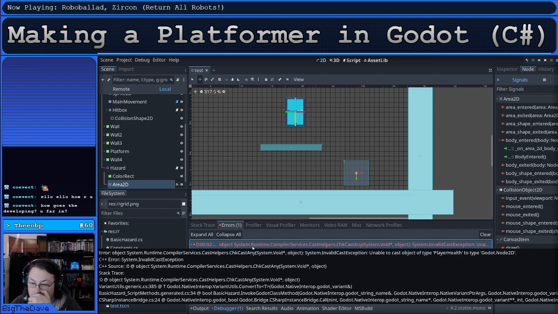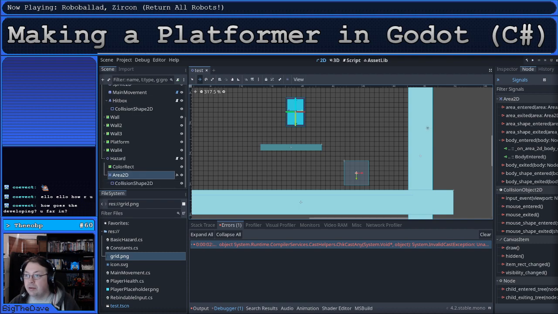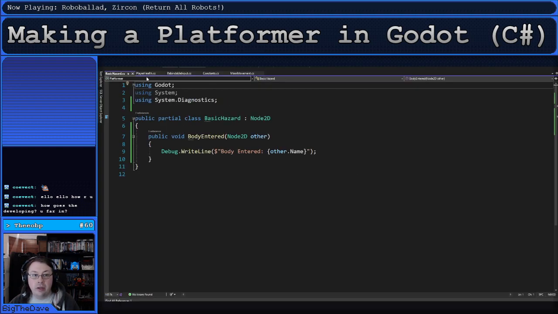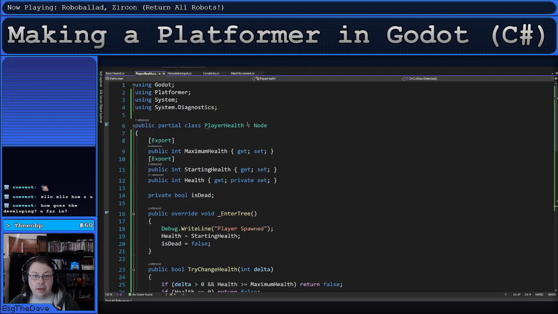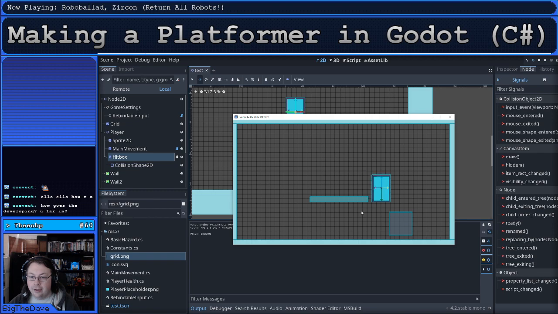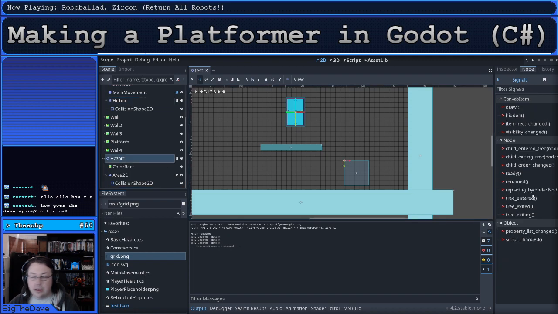Invalid cast exception. Unable to cast player health to node 2D. That is because we have done player health as node 2D. Okay. Also, we need to take that off of the solid layer. Aha! There we go. We're getting the body entered hitbox. But it does mean that we can make solid hazards. That's fine. That's not what we're going for.